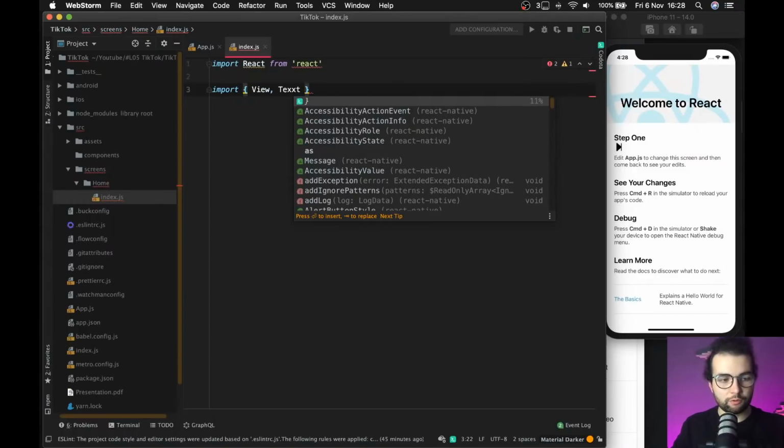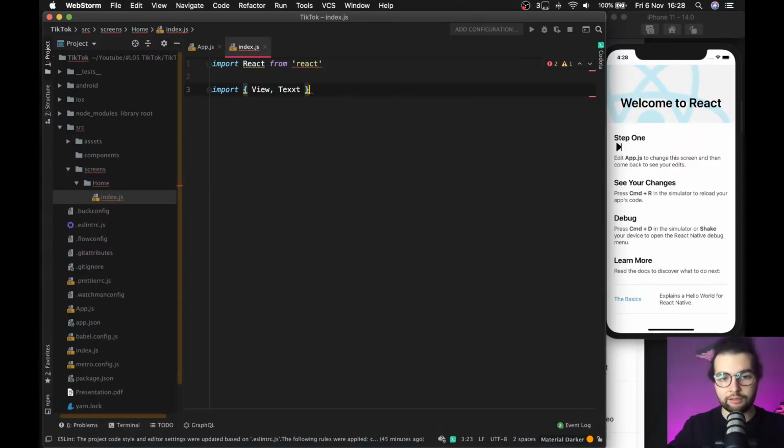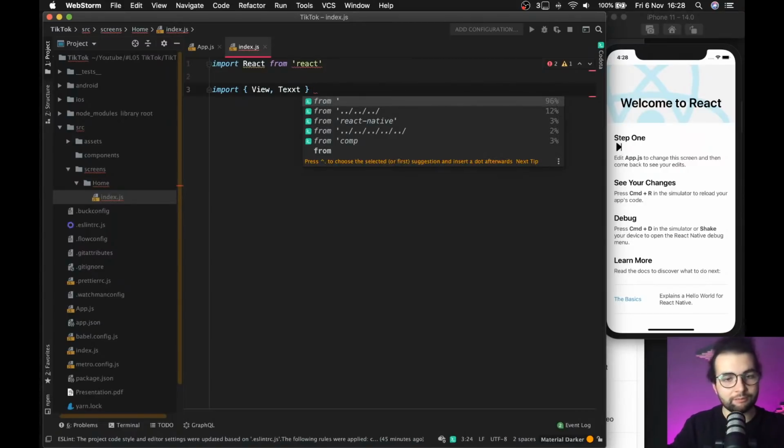So let me just move the microphone a bit. This microphone is so heavy that my microphone arm barely holds.